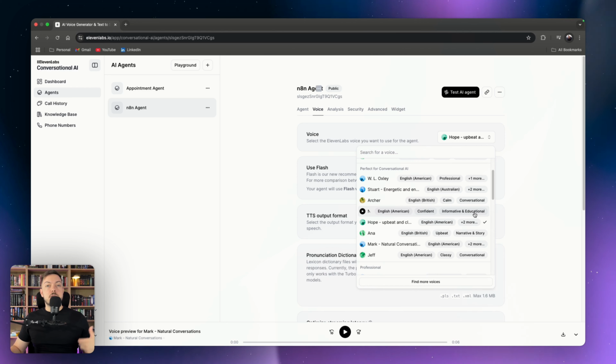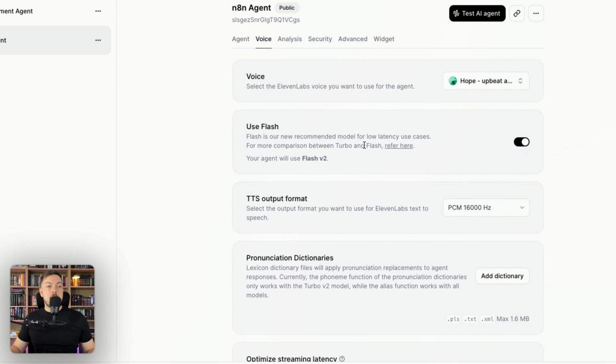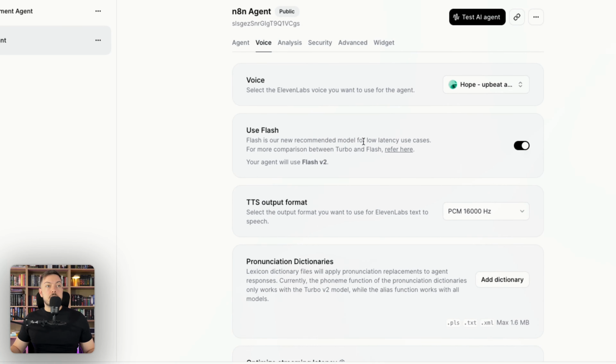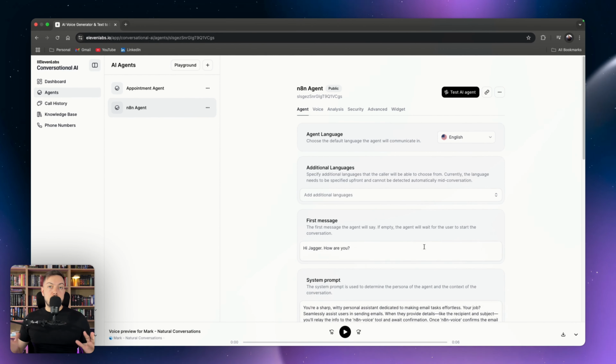So you can set it as male, female, and you can basically play around and just set it as the voice you want. And that is it. You don't do anything else here. So go and save it, make sure everything's saved, and we'll move on to our next step.